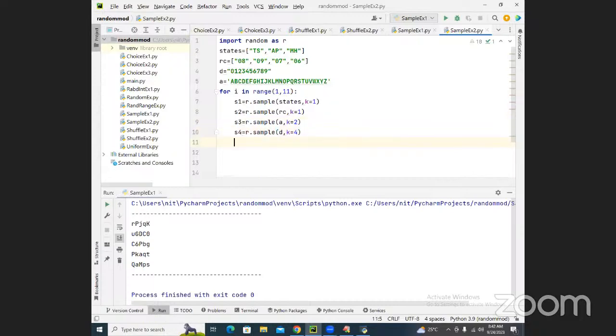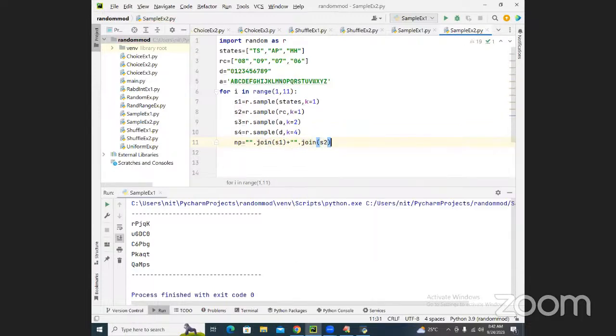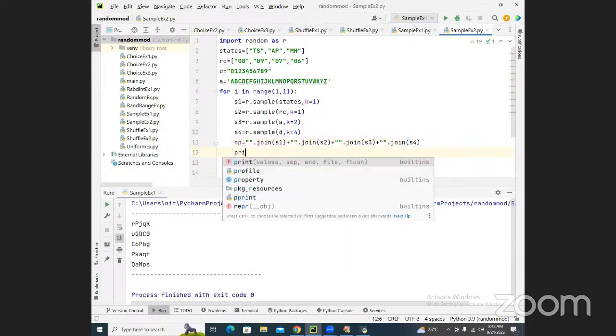What is the number plate? Everybody must say np is equal to ''.join(s1) plus ''.join(s2) plus ''.join(s3) plus ''.join(s4). I hope you are following. Is it clear, my dear students?